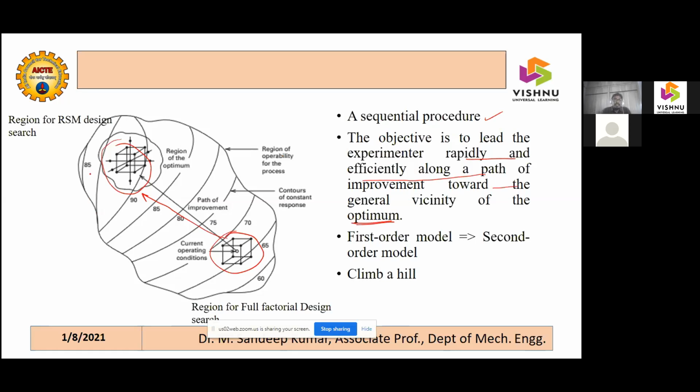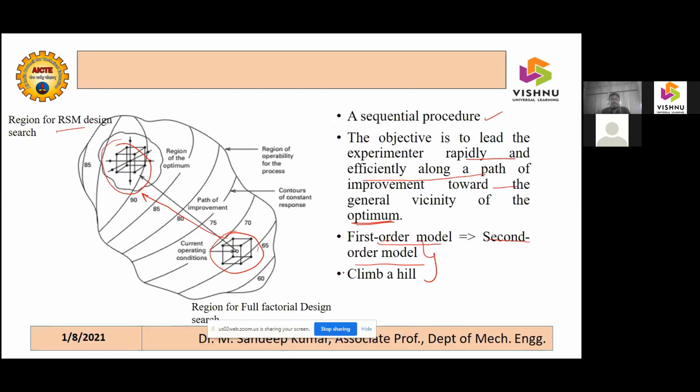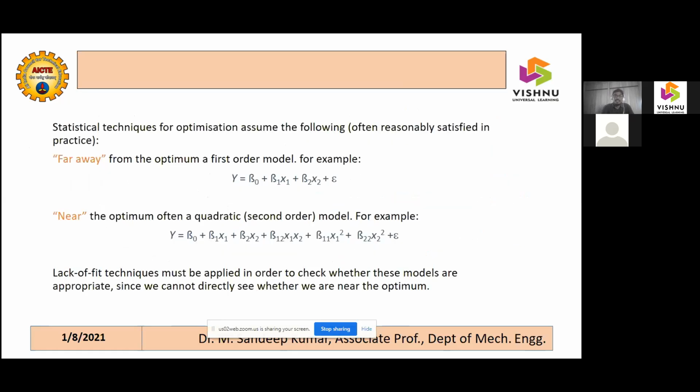So generally, RSM has to do this. There are many other steep slope approaches and statistical methods which narrow it down from this area to this area. But apart from that, what RSM does is it narrows down very drastically, at a rapid pace. From a first order model you can go directly to a second order model. We call it climbing a hill, or narrowing down to an optimal area. This is the whole idea behind response surface methodology.